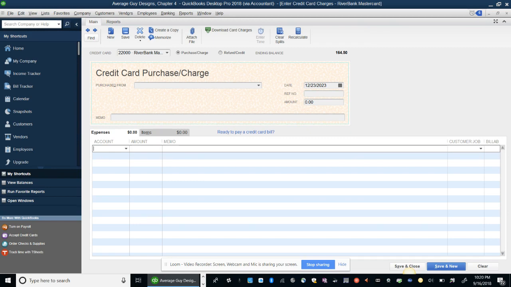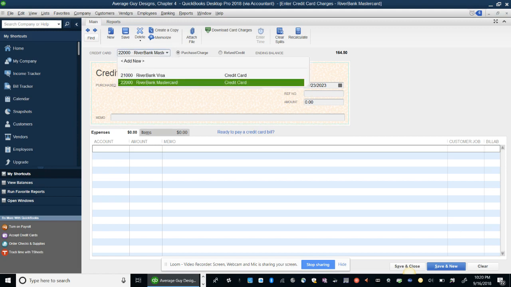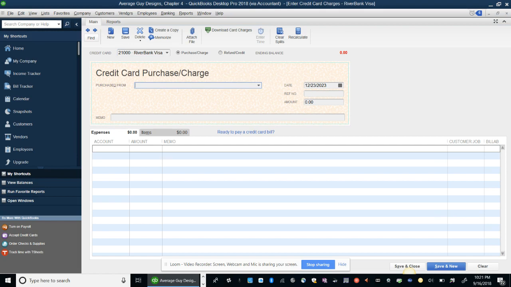Because we have 2 credit cards to set up at this time, we'll need to choose the appropriate card before entering the other information. So credit card, we have a choice here. We have 2. So we want to use River Bank Visa first. Select the first one. Now we'll purchase from Star Office Supplies on 11/11/2023. Reference number is 01. The amount is $89.09, and the memo is Office Supplies and Customer USB Drive Giveaway, one word.